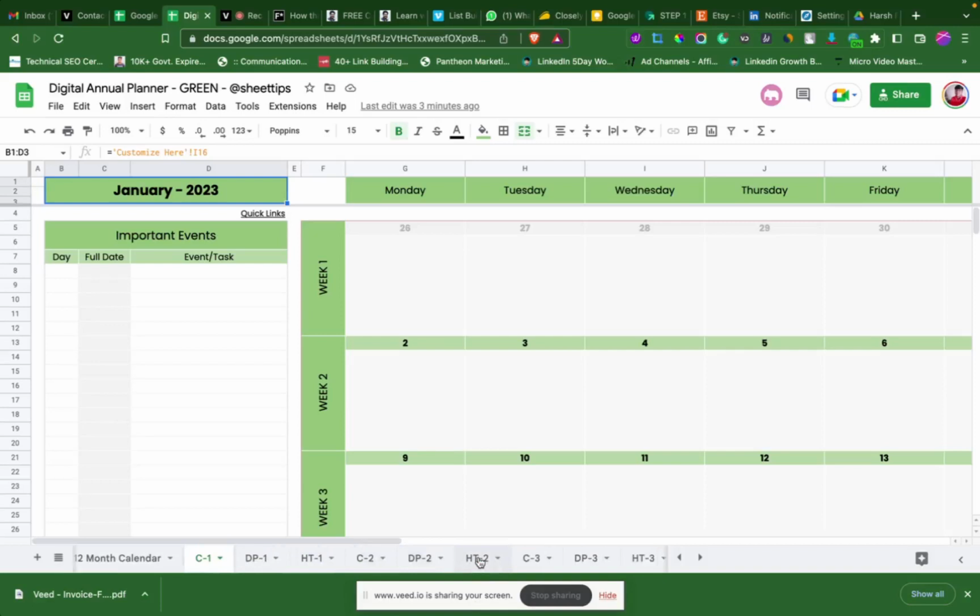So C1 is the first month, 2 is the second, 3 is the third month, right? Just like that, this is the annual planner, a 12-month planner. So this is a very good feature. You don't need to use a separate sheet for each year. Once the year is completed, you can copy this sheet and start it again, right?